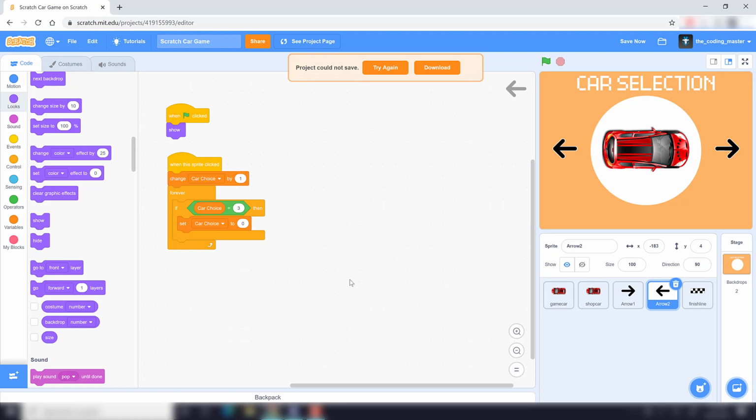But what we are going to be doing here is I'm going to say when this sprite is clicked, I want to change the car choice by -1. So for example, if my car choice was on 2 and I was looking at my last car and this guy chooses the left click, then it'll move backwards. So we're going to change our car choice by -1. And in this forever block, since we're going backwards, we don't need if it's going to equal 3. So what we are going to do is take this block out.